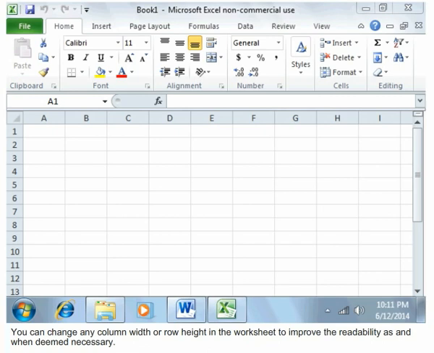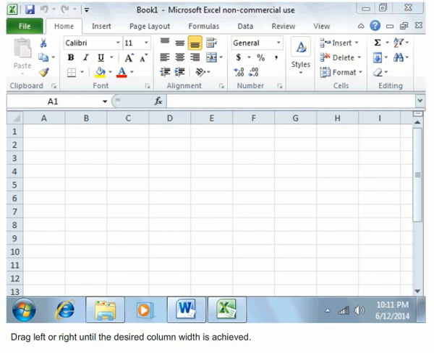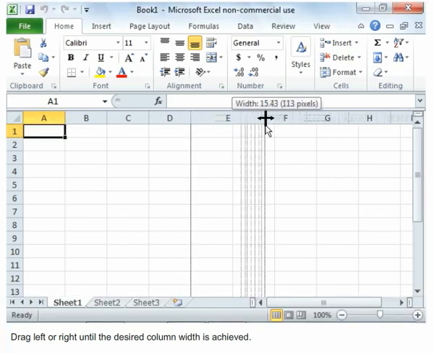and when deemed necessary. To manually change the width of the columns, position the mouse pointer on the right boundary of a column heading until it turns into a double-sided arrow. Drag left or right until the desired column width is achieved.